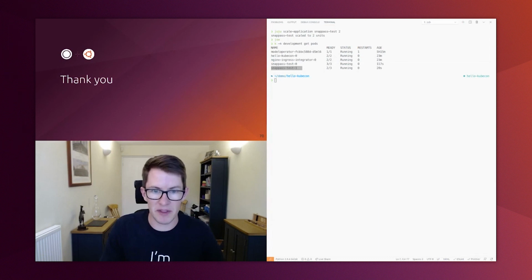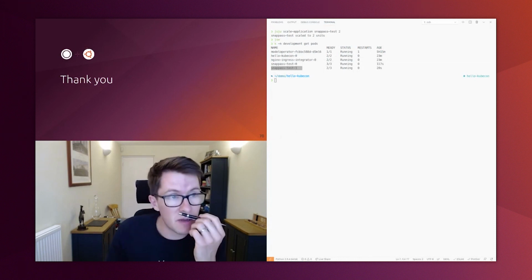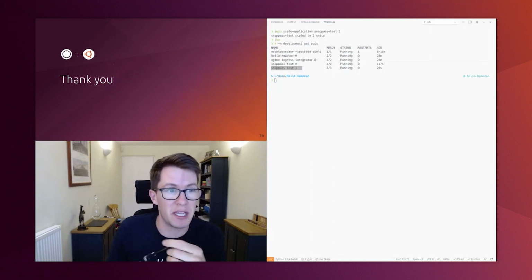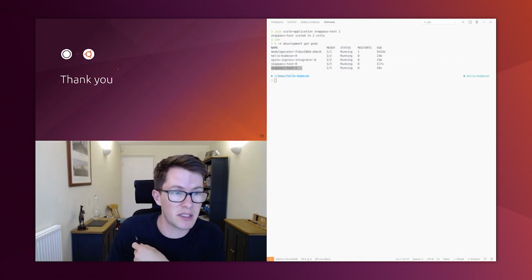Could we apply something like KEDA to autoscale charm operators? I'm not sure I know what KEDA is. Let me just have a quick look, and I'll hopefully be able to tell you. Event-driven autoscaling, I see. Yes, so I suspect probably, right? I'd need to do a little bit more digging into how this autoscaling works.